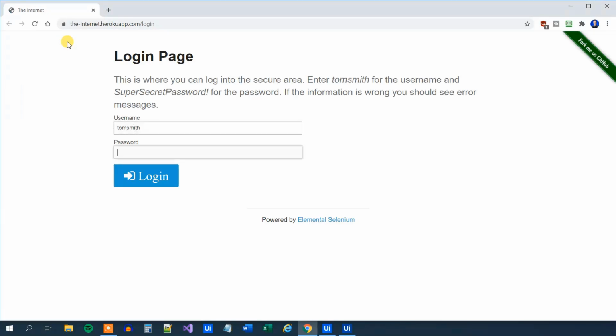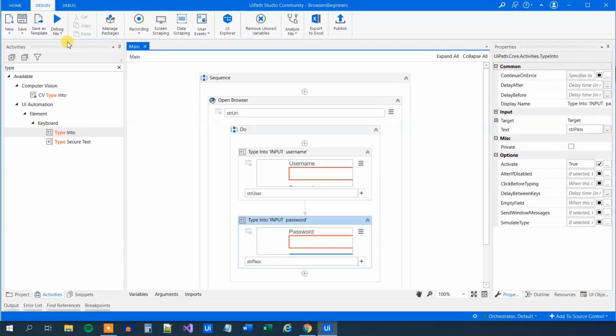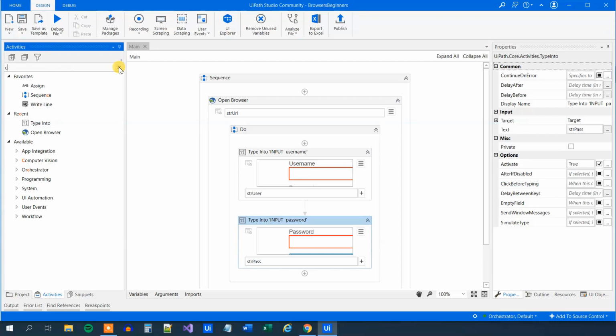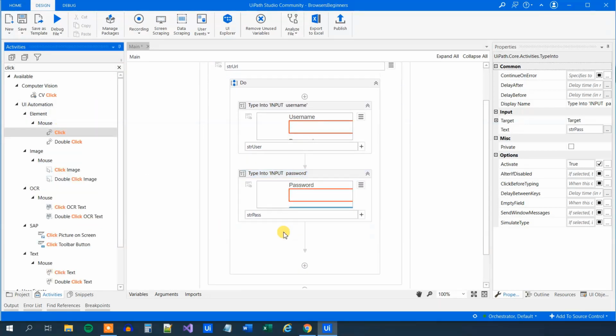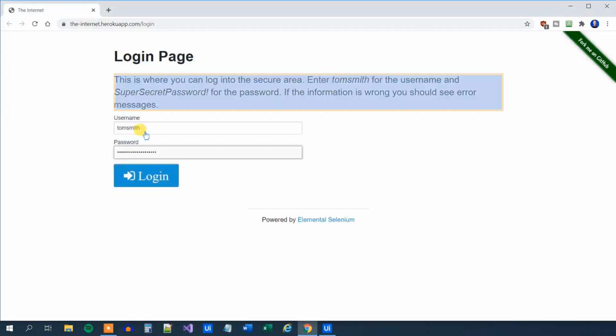UiPath will run in a few seconds. We will now type in the username and the password, and it's fairly easy. UiPath is really intuitive, so this one will become almost a routine after you did it the first time. Then we just need to click the login button, and for that we will find a click activity like this and drag it in. We will indicate where we want to click, and we want to click the login like this.